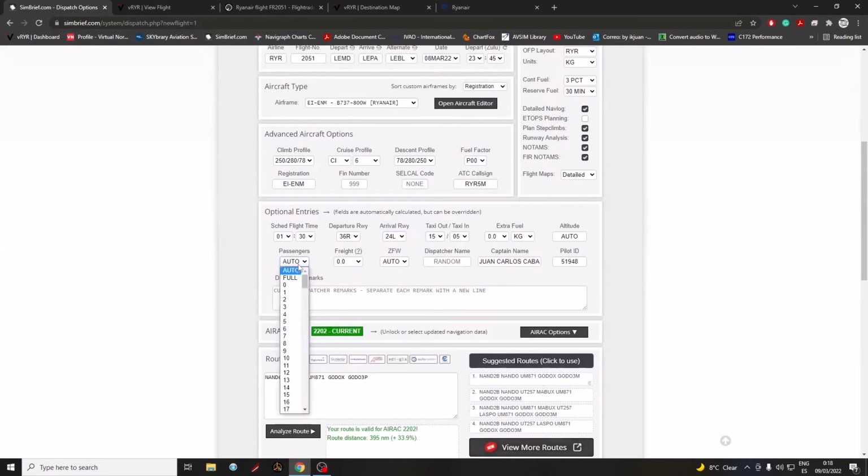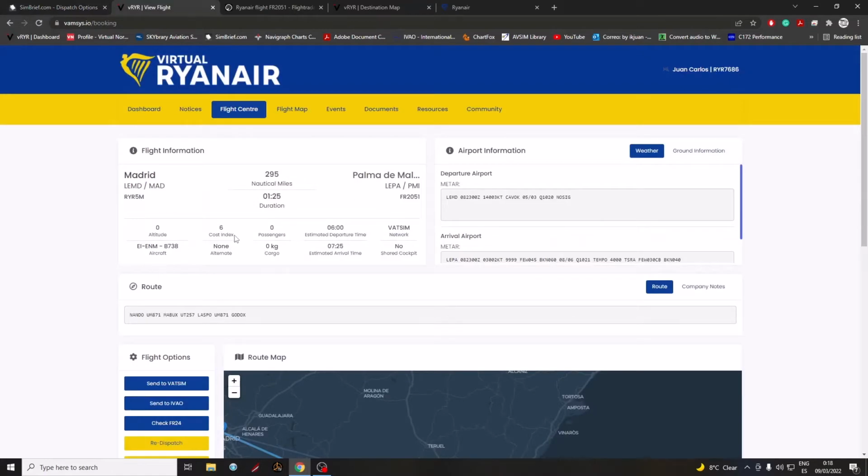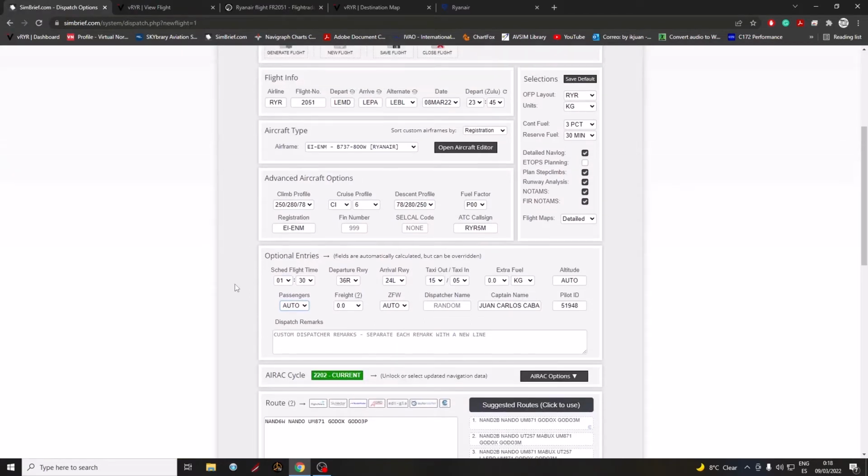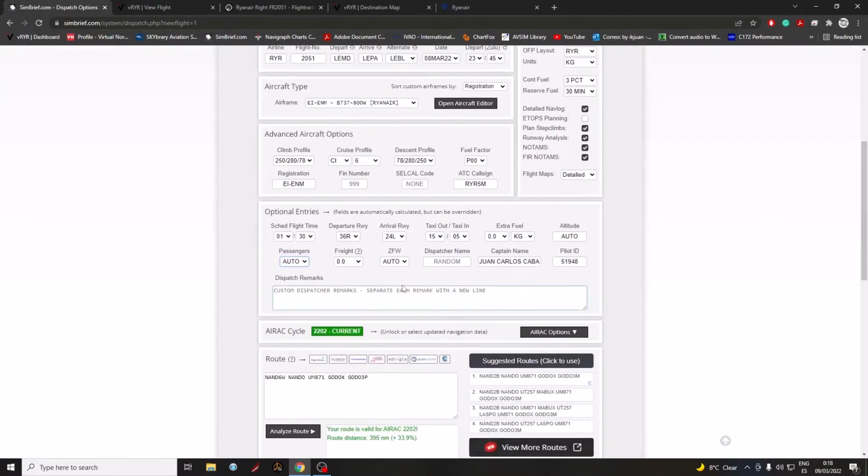Now, passengers, you can put passengers. I personally leave this on auto, or you can follow the passengers that Ryanair gives you. I set them on 0 and go by the flight plan that Simbrief gives me. The freight is 0, we don't carry any freight. Dispatcher name, you can put it on random. Captain name, your name. And your pilot ID, I put my personal crew code, which is Charlie Alpha Bravo Juliet Uniform Alpha.